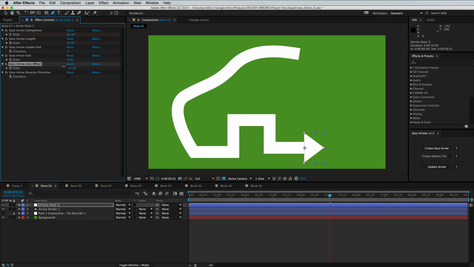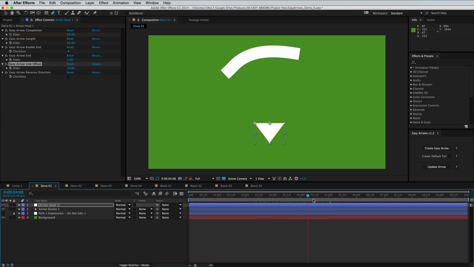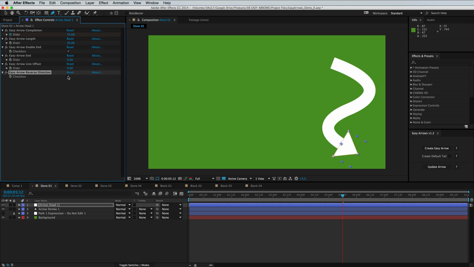And you can keyframe that separately if you like. We can also offset the stroke that is attached to the head of the arrow, and that can animate behind as so. Or you can simply reverse the direction of the arrow by checking this box here.